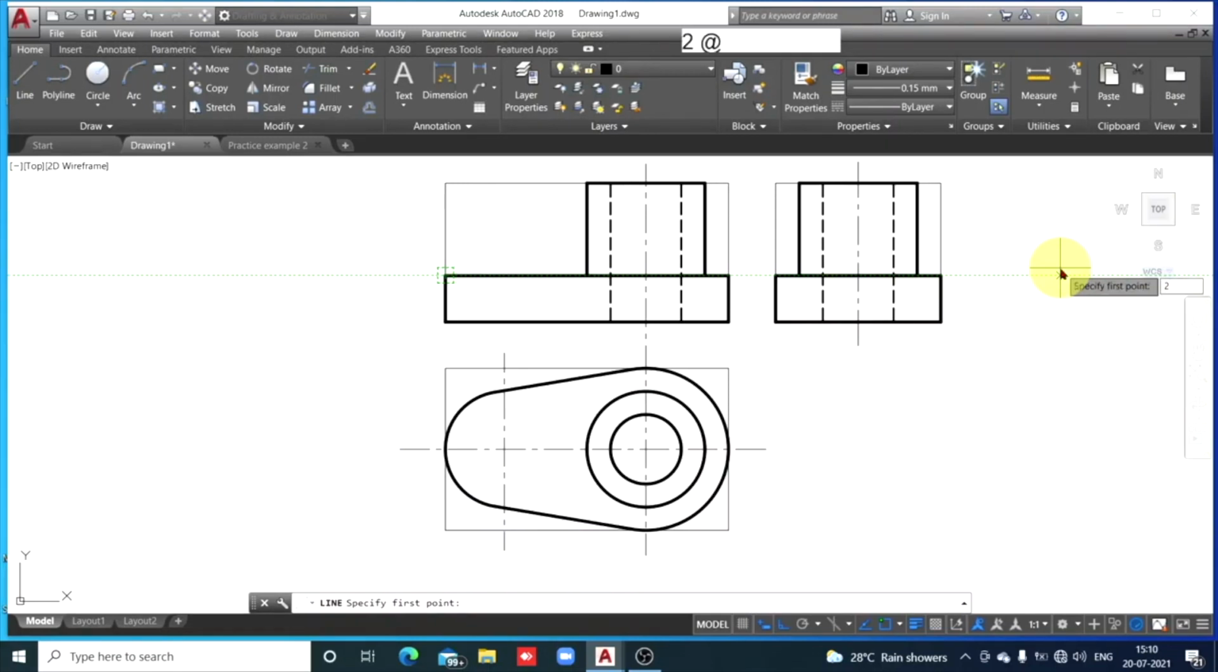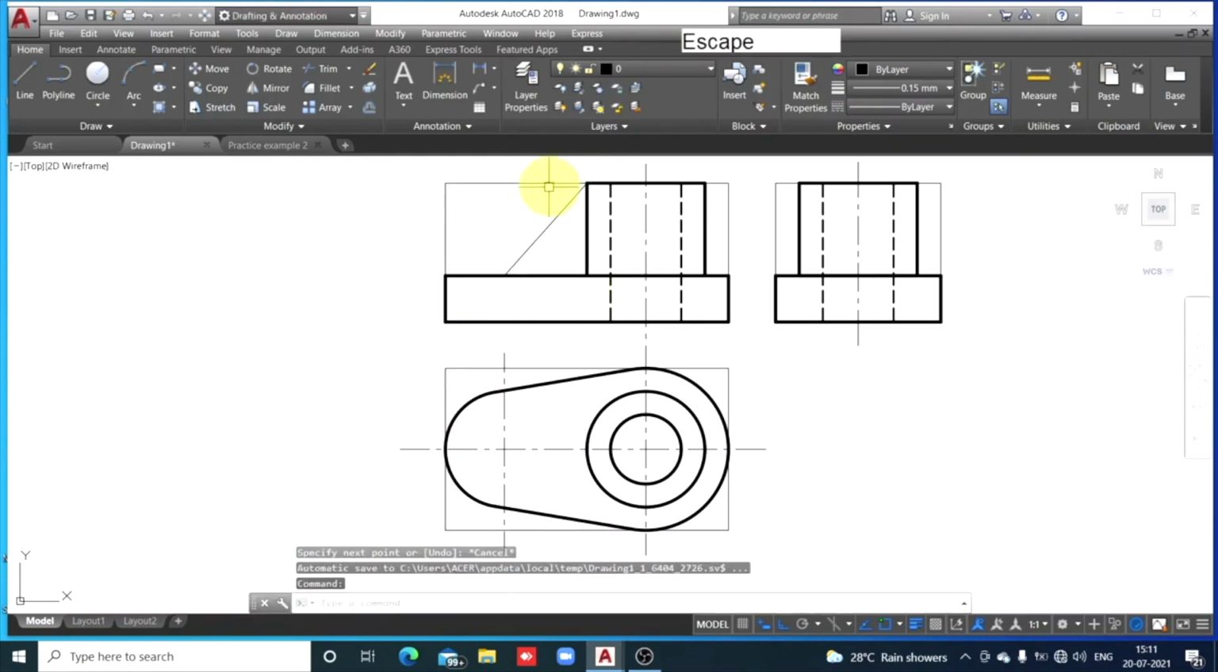Now type 25 and enter. And now watch here. Now the line will start exactly at a distance of 25 millimeters from the left end. But join this line. We don't want a vertical or horizontal line. We want that line to meet the top of the cylinder. So move the cursor up to the top of the cylinder till the top of the cylinder gets highlighted. Check that rectangular box at the top of the cylinder and click now. So you got that required edge.